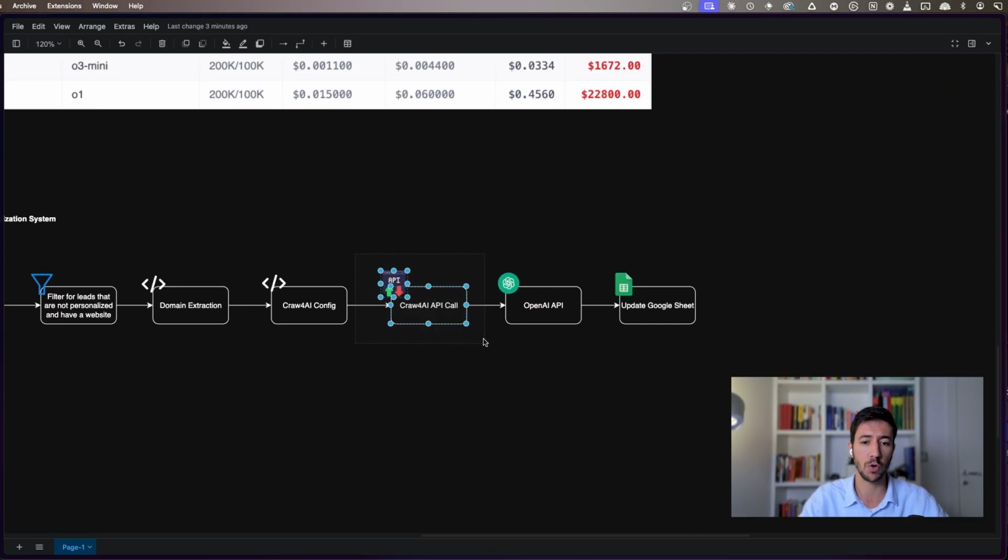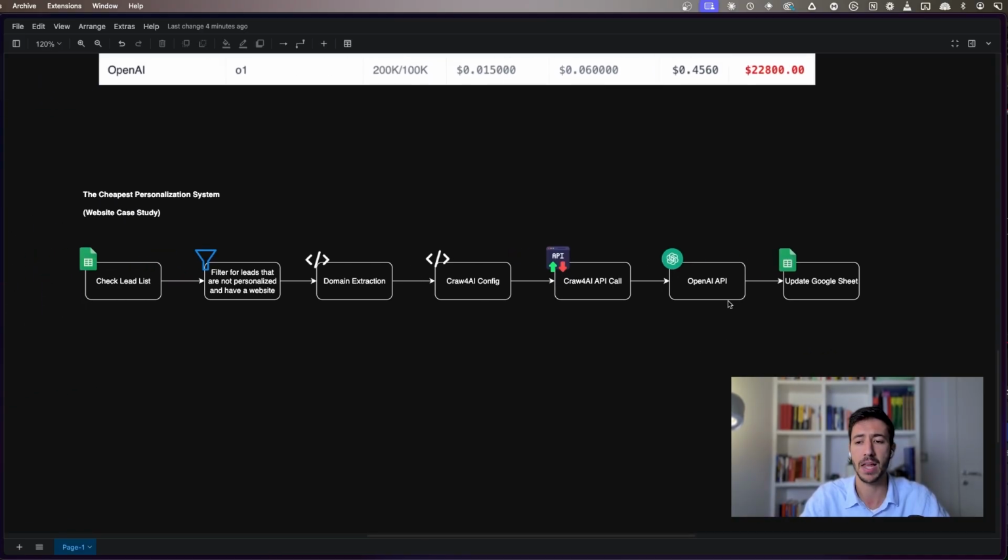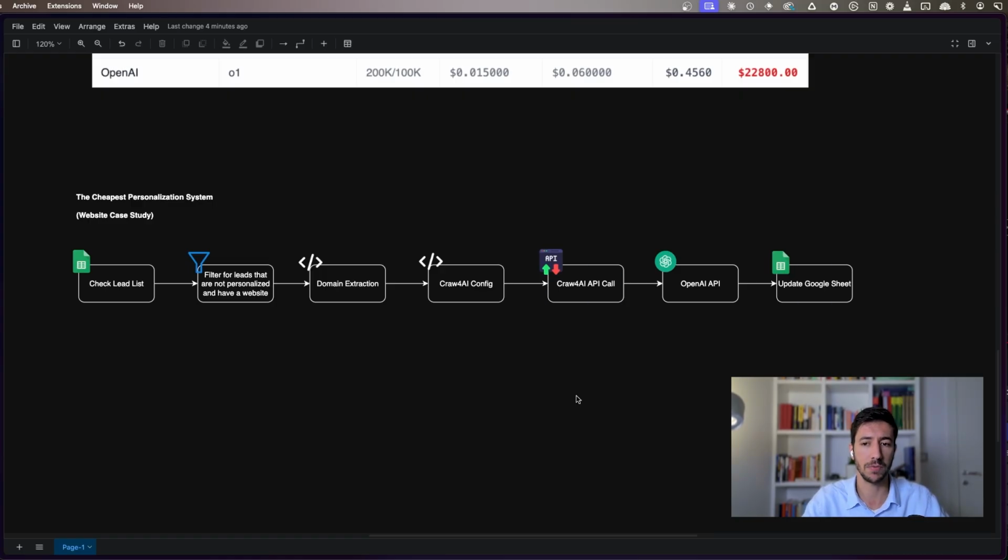Finally, we call Crawl4AI, and the end result that we get is the information on 10, 15 pages of a website, and we pass this information directly to OpenAI so that it can create a personalization email and finally update the Google Sheet. So let me show you an actual example of the result.